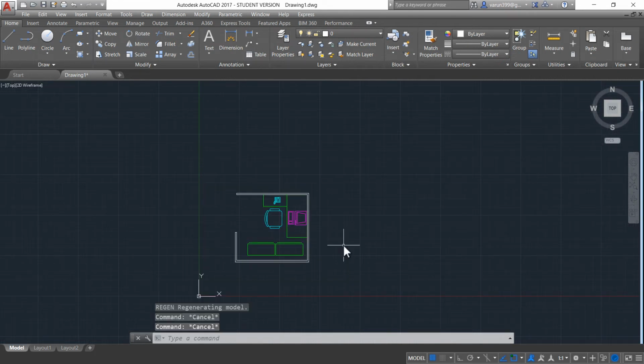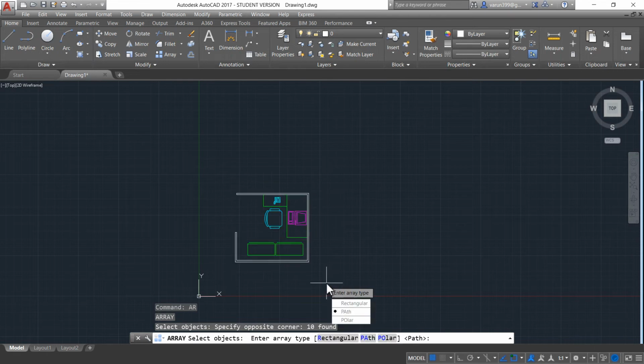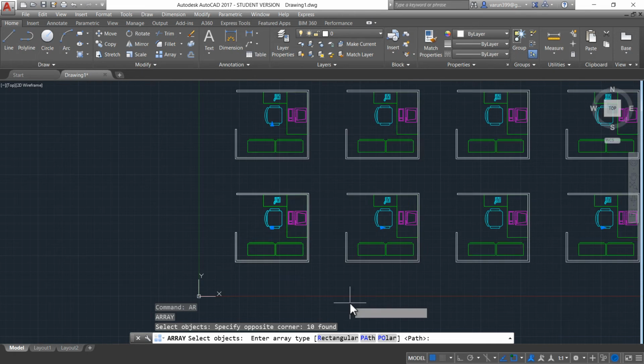The command for array is AR and press enter. Now AutoCAD is asking to select the objects. I will select the entire object which I want to array and press enter. Now again AutoCAD is asking which type of array I want to do. There are three types of array as we have discussed. This time let us do the rectangular type of array. I will type R and press enter.